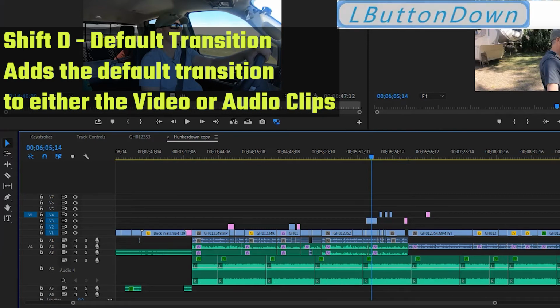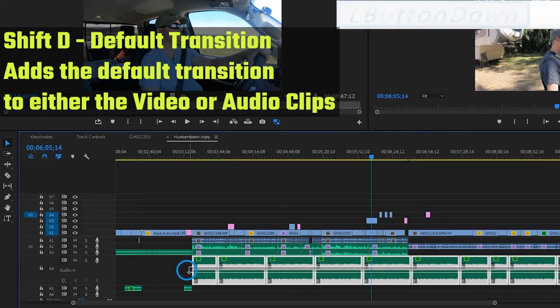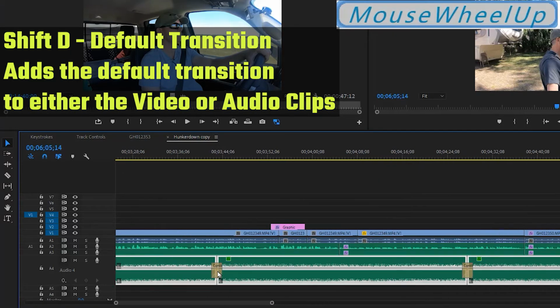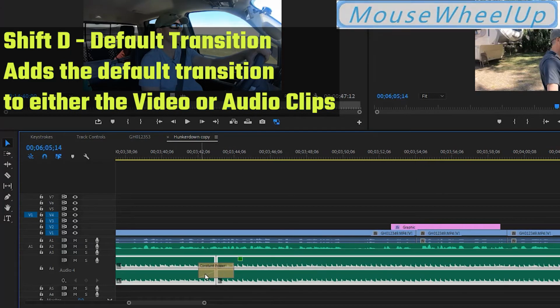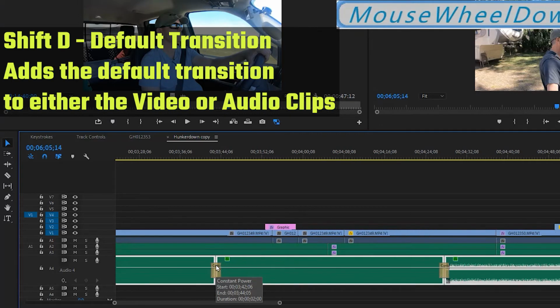Let's say, for instance, I want to select all these audio tracks, which is just a music track. And I wanted to select my default transition for all these. I would just hit Shift-D, and it would add the constant power dissolve, or constant power transition, I'm sorry, on all these audio tracks, in between all these audio tracks.